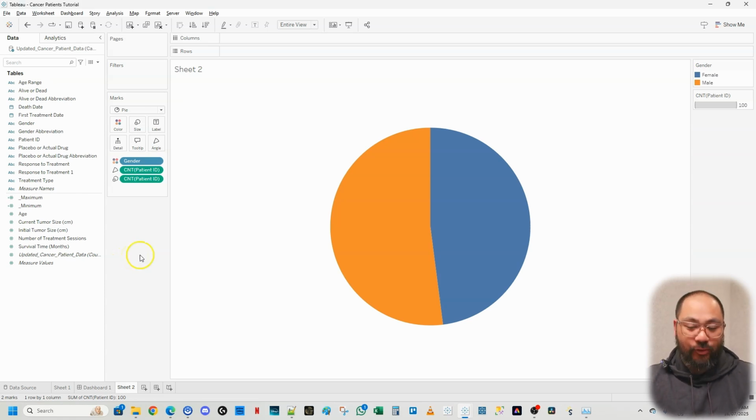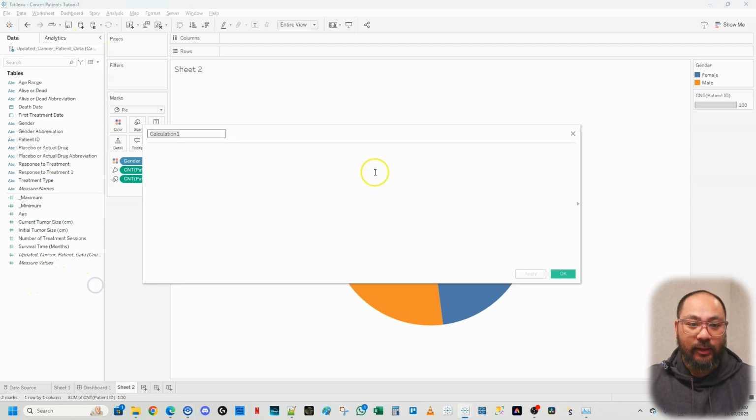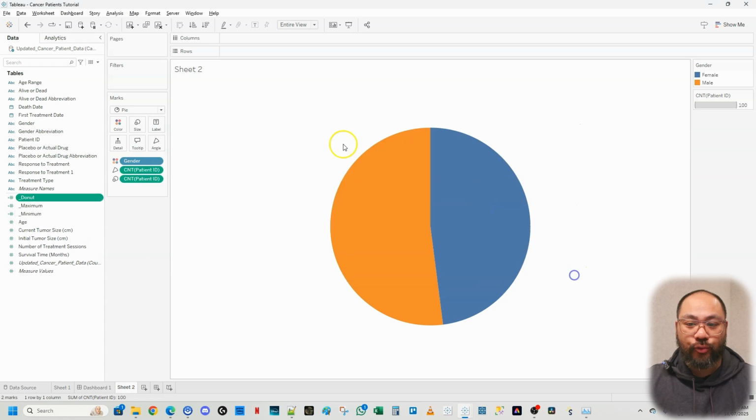Now to make this a donut chart, really a donut chart, if I get my drawing tool, is just this circle with another circle inside. So we just need to create a second circle. The way you do that in Tableau is we create a calculated field and we're just going to call it donut 1. That's it. So it's a little bit of a trick to create duplicates of this pie.